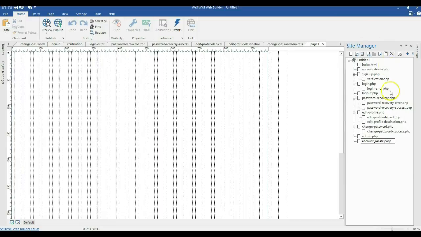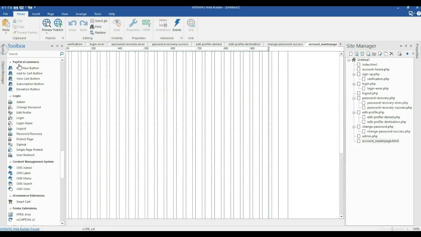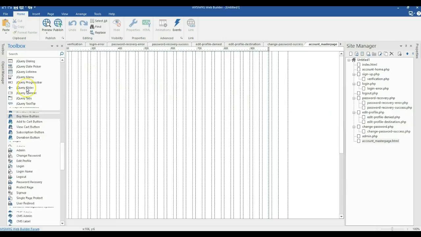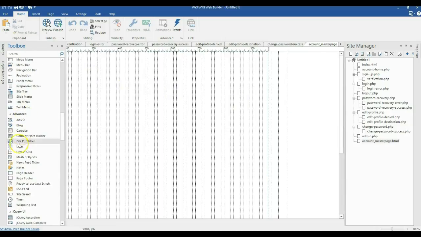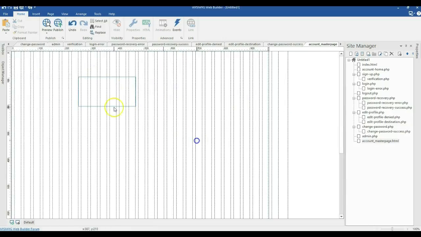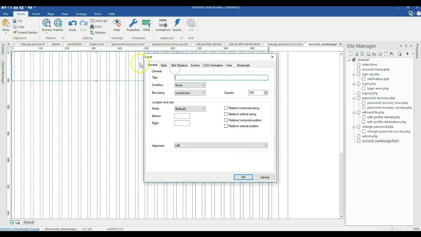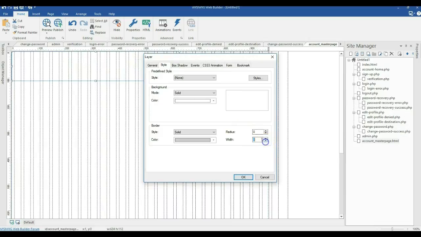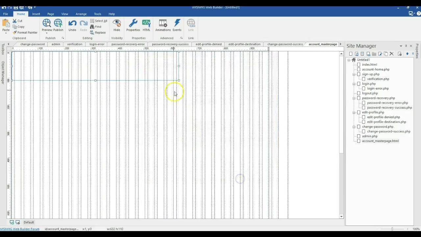So let's just make this account master page. Now I'll double click on this. I'll come to my toolbox. I'll switch to my advanced set of tools and I'm going to click on my layer to expand this a little bit. Make sure I get rid of the border I have here. I'll go ahead and click on OK. I'll expand this to fit the entire width of the page. Then let me just reduce the height a little bit.